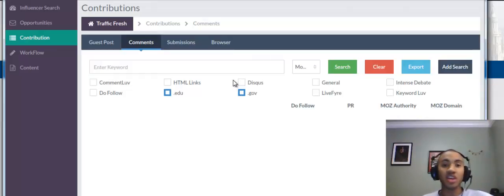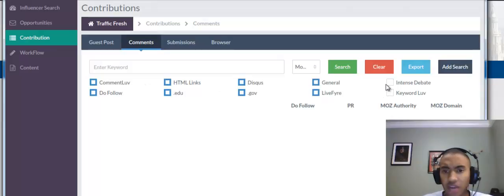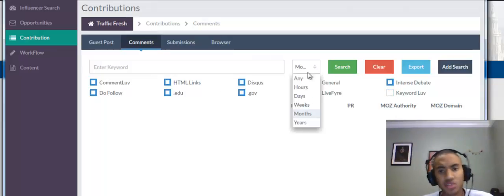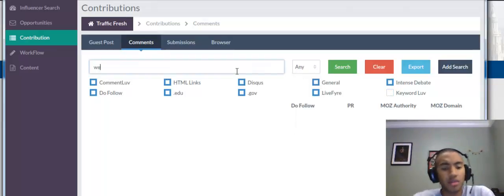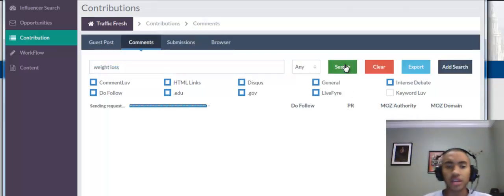So this section can give you a lot of SEO juice coming back to your website and additional traffic as well. I'm just going to select all of these for right now. You can select as many as you like or as few as you like, and I'm just going to sort this by any, put in my last keyword, which was weight loss, and click search.